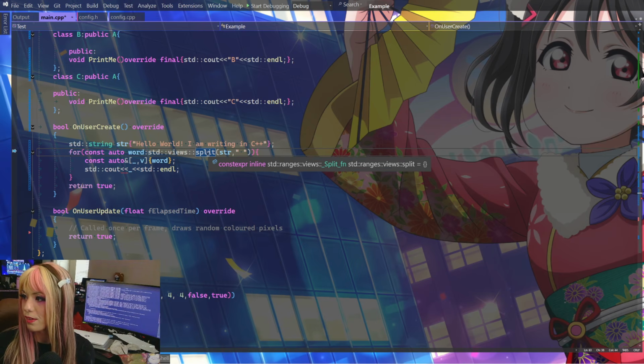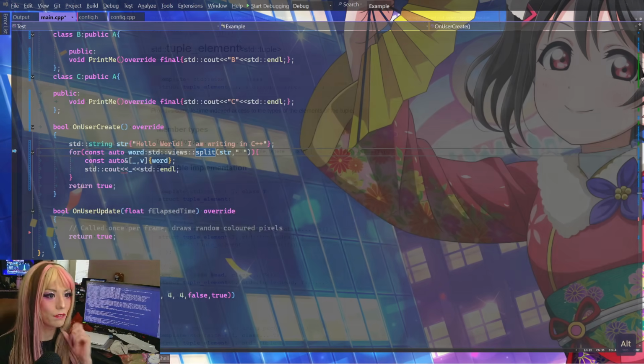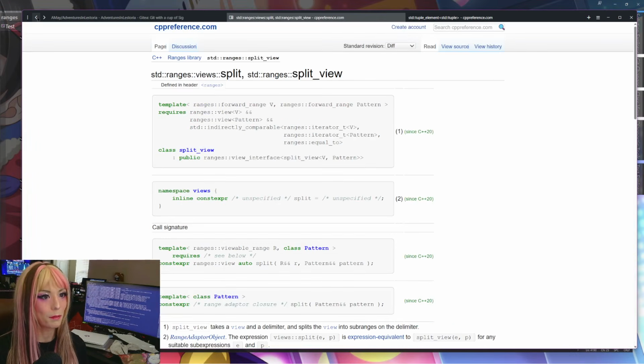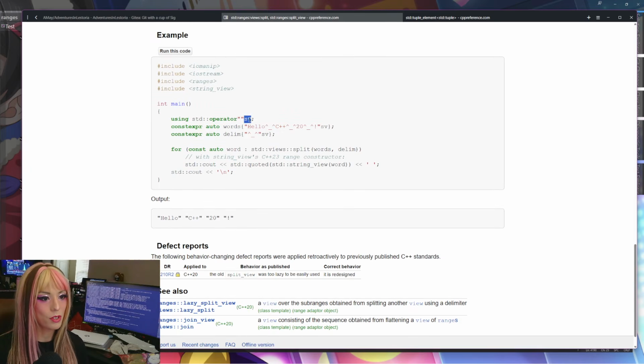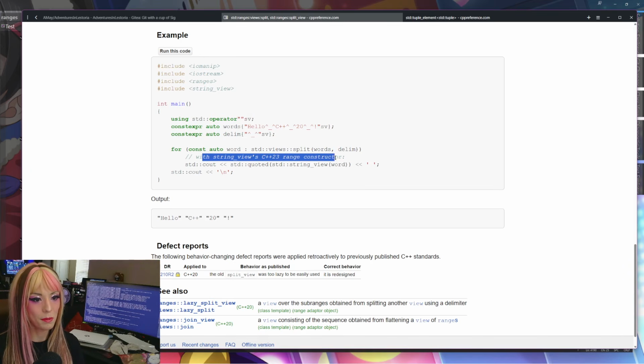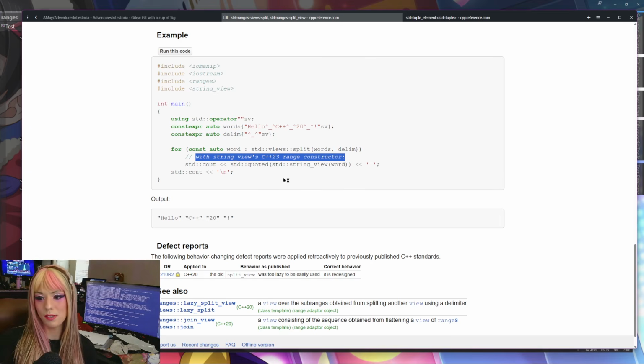Wait, standard string view has an explicit constructor that takes a ranges view. Oh, they are using a string view, aren't they? Wait, let me go back one. In the example here, they said they were using a string view. So when they were using a string view, with string view's C++23 range constructor. Oh, okay, so that's in that comment. So this is only thanks to using a string view.